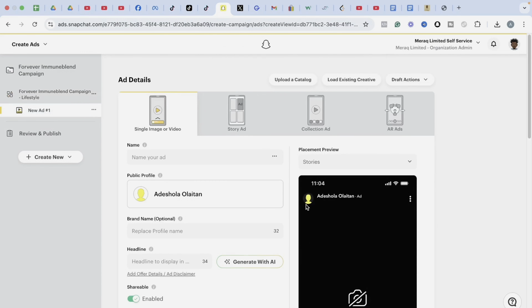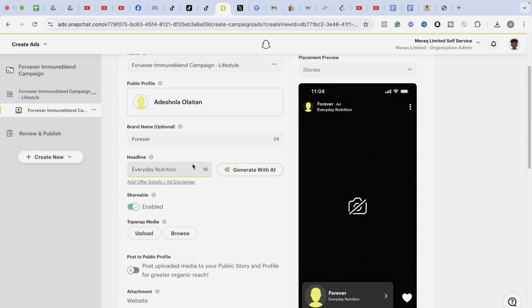Once I click on next, I'm going to give my ad a name again. Once I give my ad a name, I'm going to give this brand. The next thing I need to do is to give my ad headline. I could just say everyday nutrition. You are only permitted to add 16 characters. Then shareable, I will enable this.